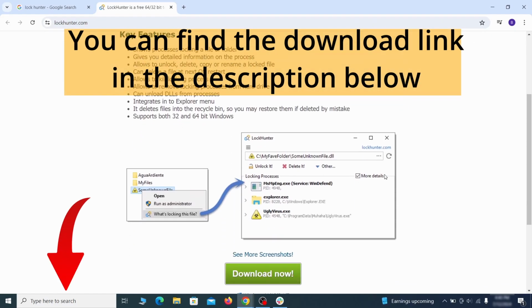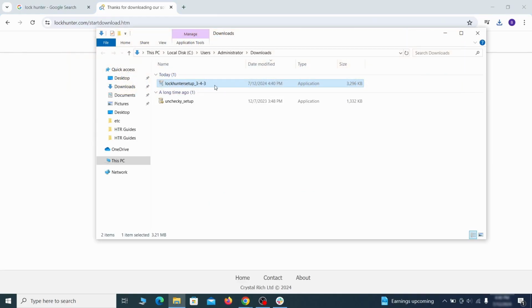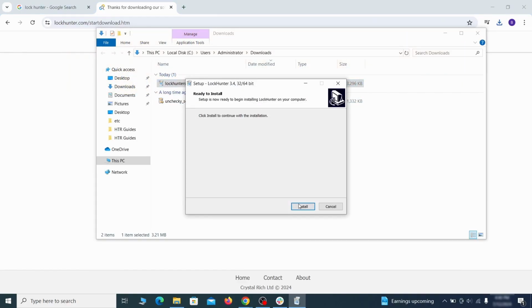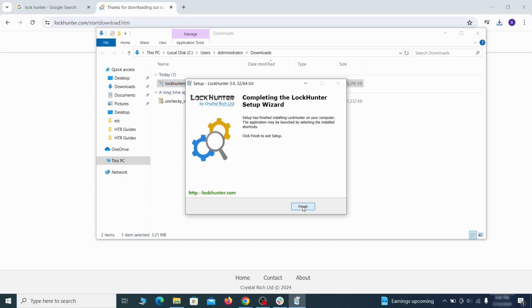Next, I recommend downloading a small utility called Lock Hunter. It's a totally free tool that lets you delete files locked by malware. No ads, no registration, and it takes about 2 minutes to install.